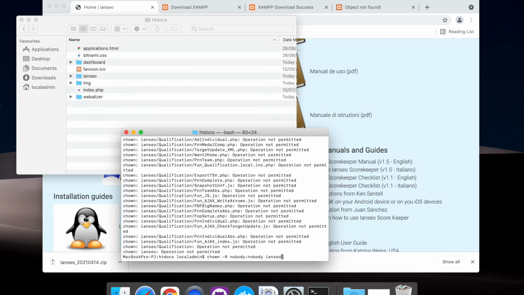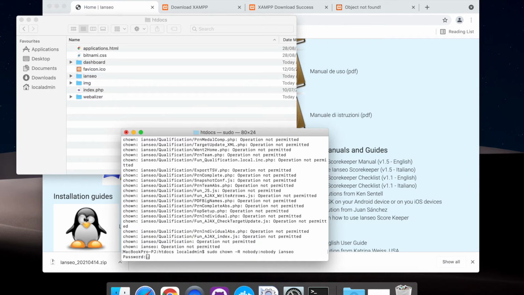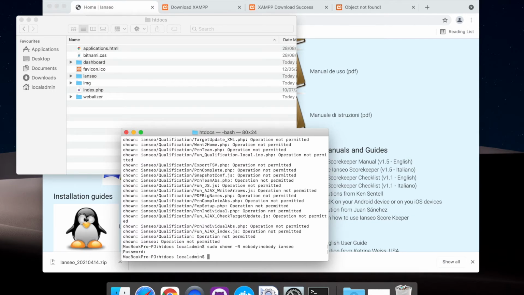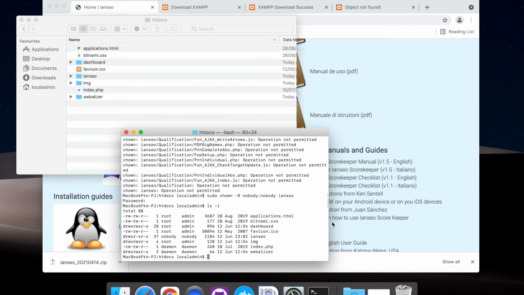So if I press the up arrow, I can run this command again, but this time I'm going to put sudo, or super user do, in front of it, and that's going to run it with elevated permissions and make sure that that change happens. It's going to ask me for my credentials, and this can only happen if you are an administrator on this device. That's now run, so if I do an ls -l again, we will see that nobody is the user and the group for Ianseo, but we haven't changed the permissions yet.